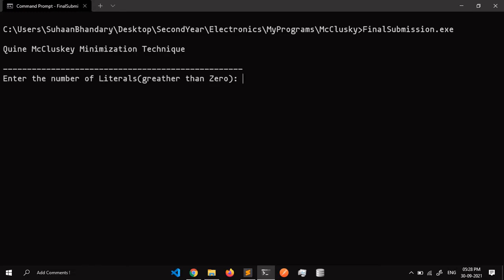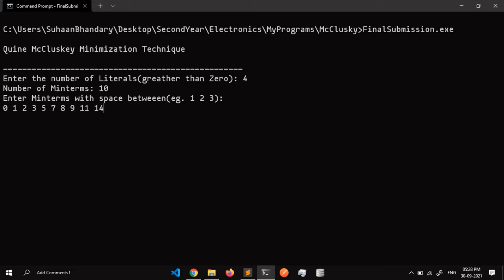Now it asks how many literals there are. Suppose I have 4 literals, then it asks how many minterms there are. For this question we are taking 10 minterms. After that it asks us to enter the minterms, with a space in between. So I will enter the minterms. Is there any don't care condition? For the first question we will take no don't cares, so 0.